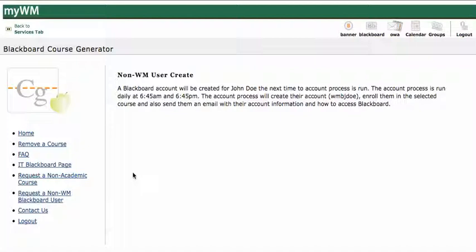It will be created actually either at 6:45 a.m. or 6:45 p.m. depending, and they will get an email telling them all about Blackboard, their username, their ID, and then they will be a student in the course and be able to access everything. That's all.